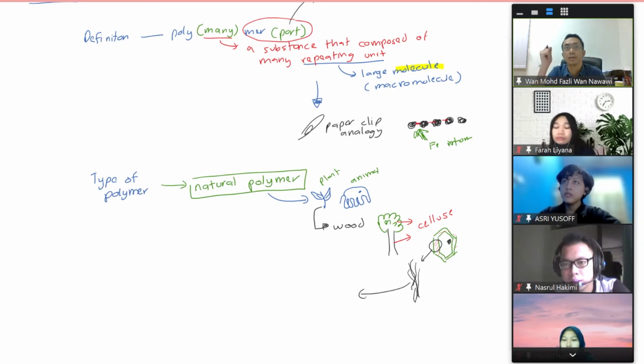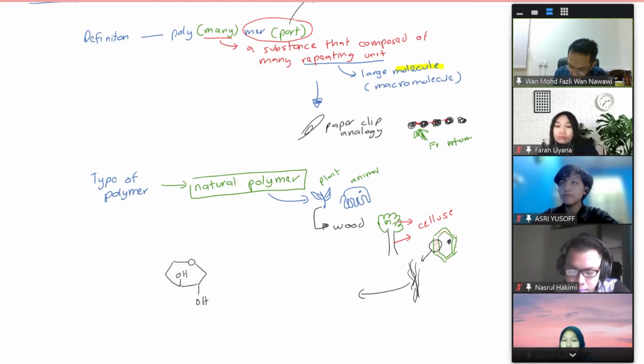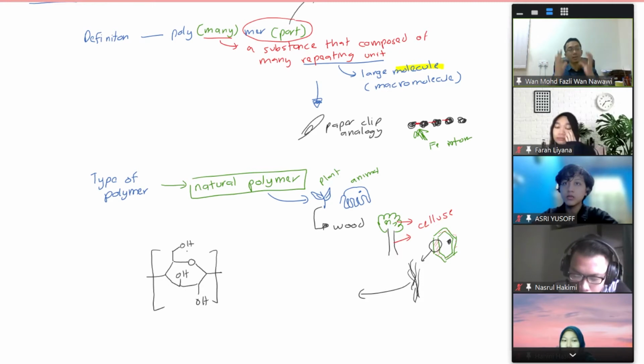So inside the cellulose itself, what does it mean by cellulose is you have glucose. You know glucose, right? So the glucose is something like this. This is glucose. You have this OH, this is OH, this is C, and then this is OH, and then you have this. Okay, so this one thing is a monomer of the cellulose. This thing is glucose.